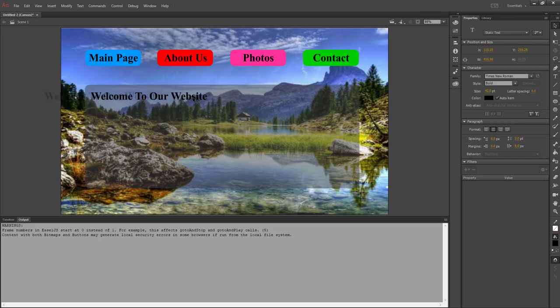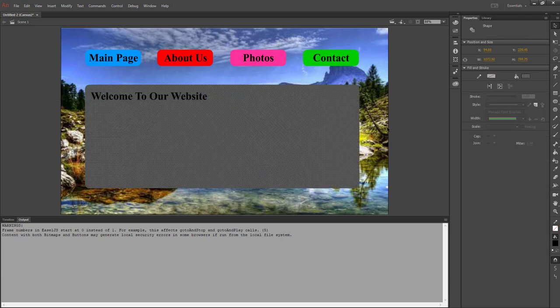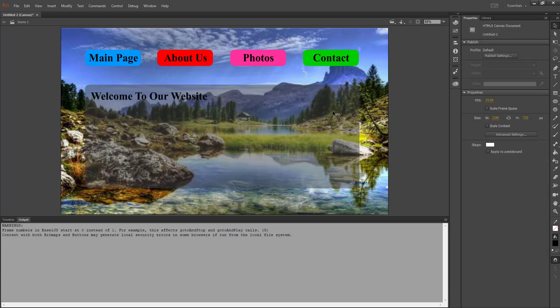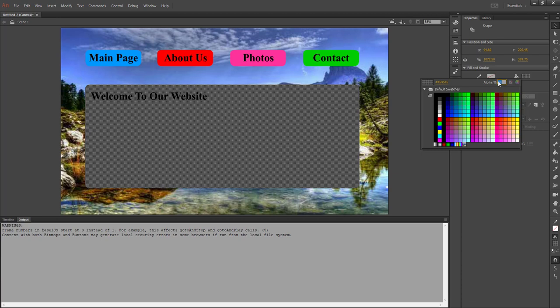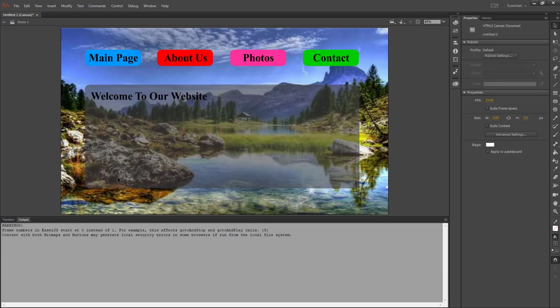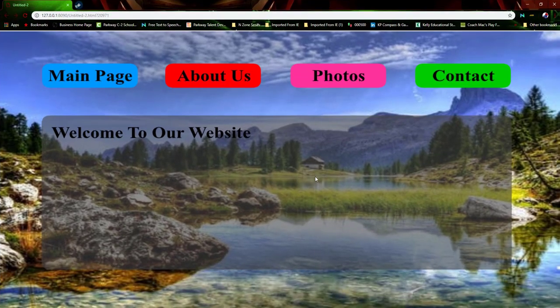I'm just going to move this guy over a little here. Okay. And you can see, I want to make this a little darker, I think. I want to click on it again. Let's go up to 60. Yeah, that's a little better. You can see there's a little darker over the rocks in that. Okay. So now if we test this, I can go Control Enter, and this is what it would look like on your browser window. So you can see when we click on main page, this will appear.